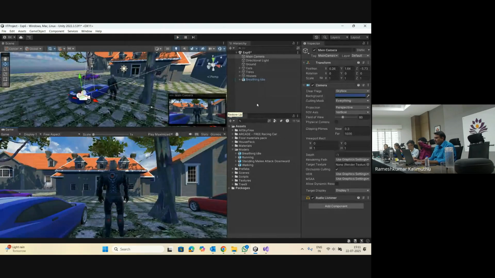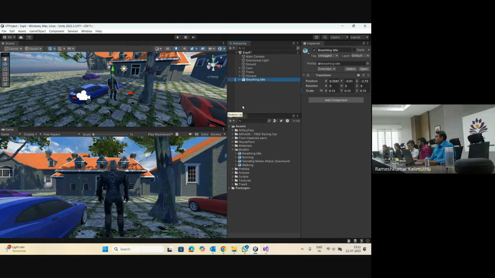So stop this. Basically, you select this breathing idle file in the inspector. Can you see this? You don't have any component. If you want to make any game object show an animation, then you need a component called animator. If you want to make any character show any animations or motions, you need an animator component. But here there is no component called animator.